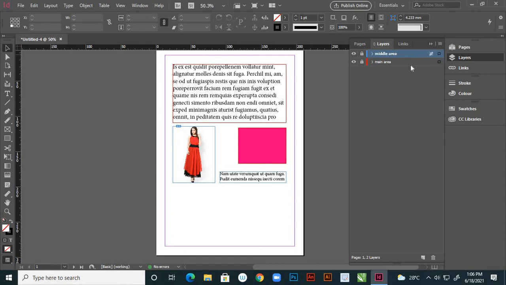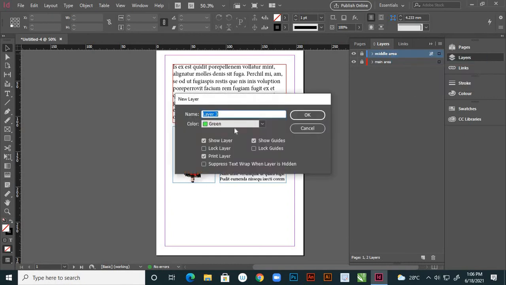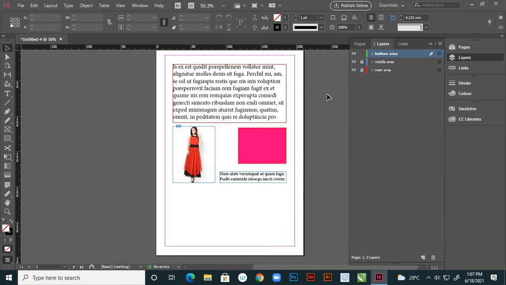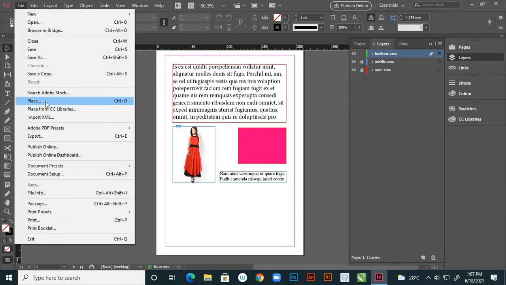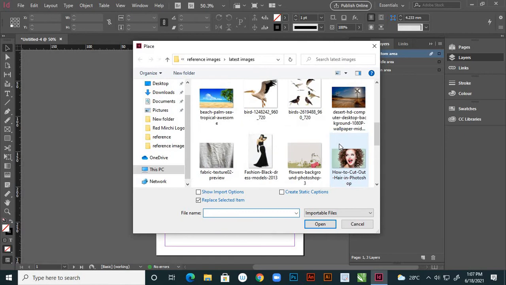And lock this. Here create one more layer, or otherwise right click and new layer. This is the bottom area I'm giving. Say okay. In this bottom area, again I'm placing one more picture.